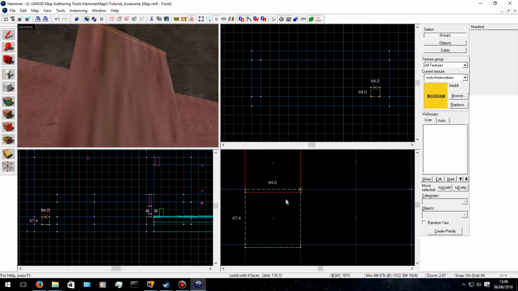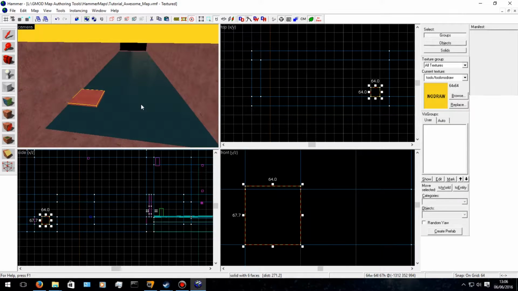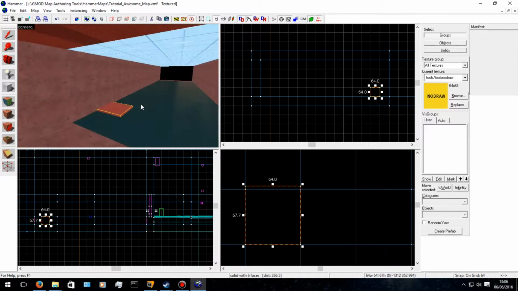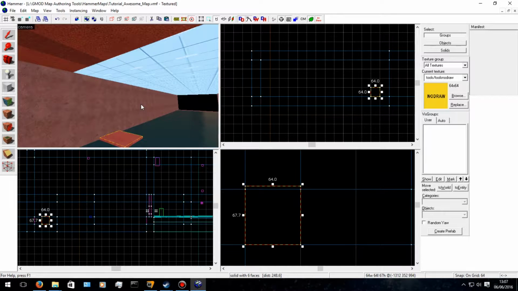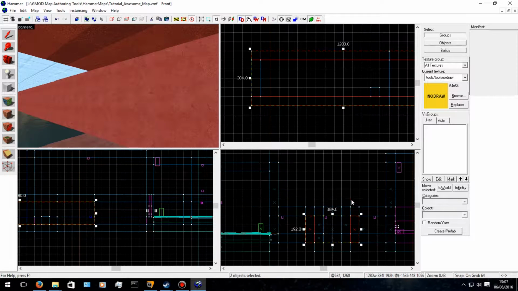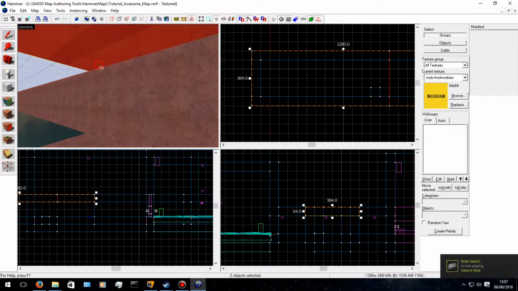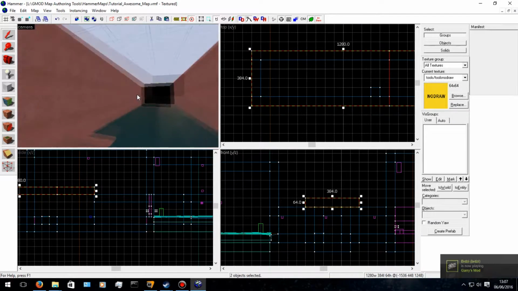There we go. Come on, for real, Hammer. Just do that for me. Thank you. There we go. Okay, for this, I think this needs to be bigger. Because the player's going to try and jump, and then they're just going to not be able to jump. There we go.